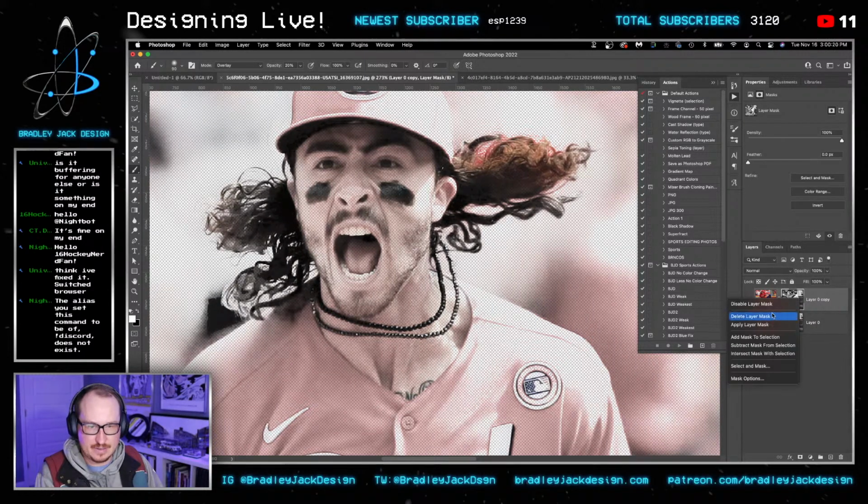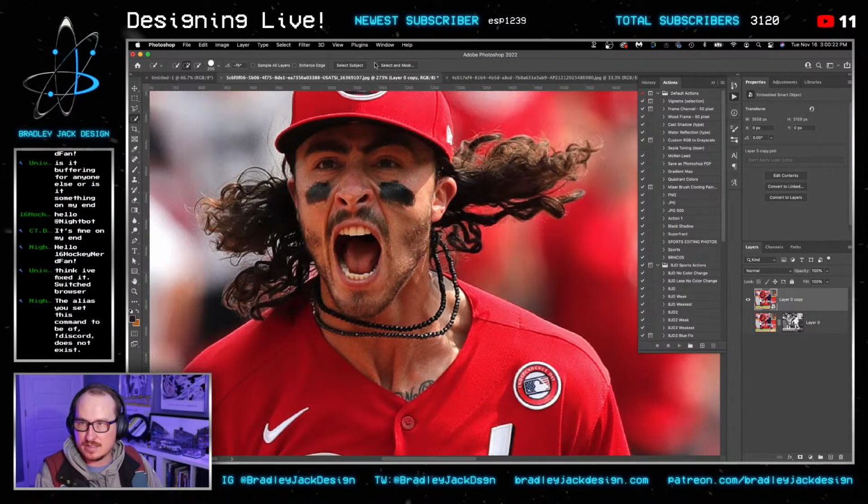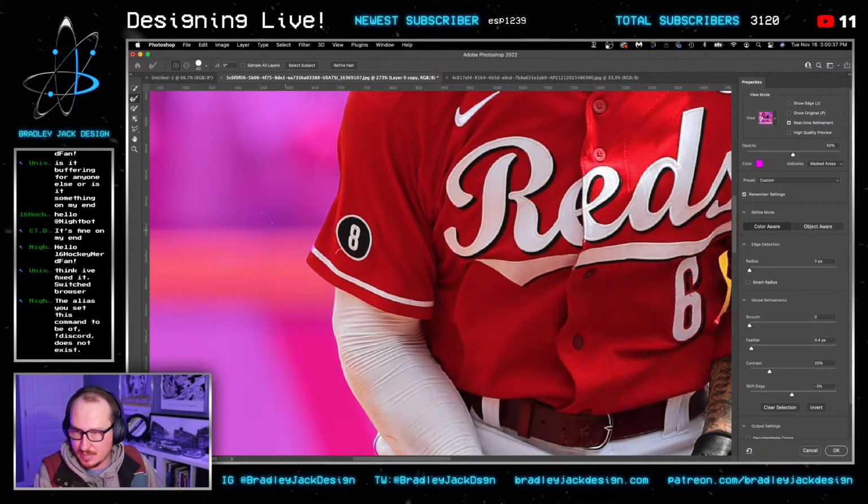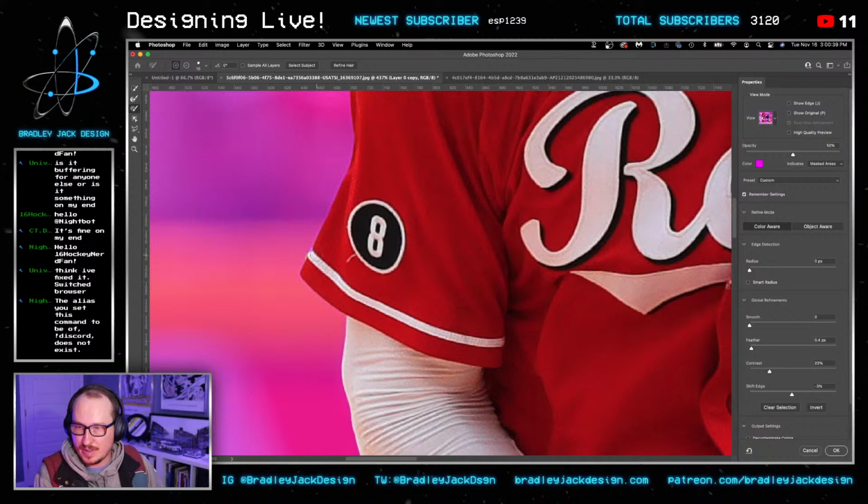Let's get rid of that. Let's delete this. Let's turn this into that. Let's select subject and just select and mask. Let's try this again. Again, I'm just showing you different ways you can cut this out because his hair is going to be a little bit of an issue. The rest of his body should be pretty simple. We might just have to zoom in and click in certain spots.